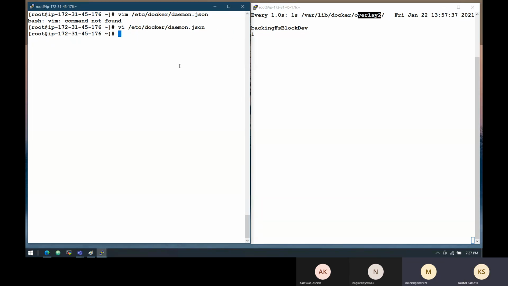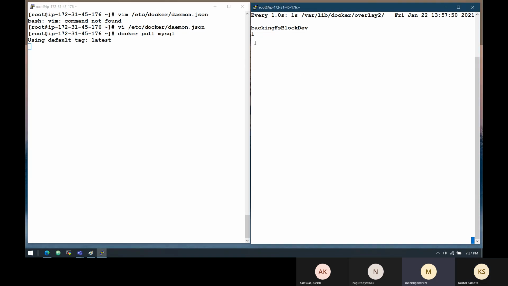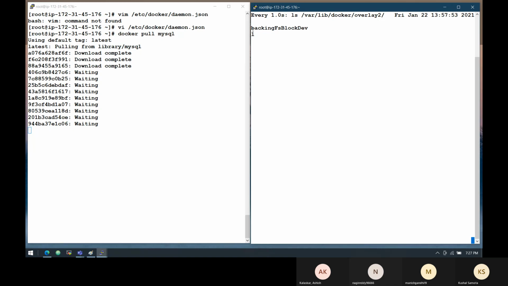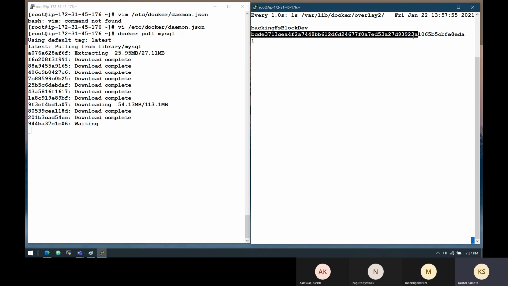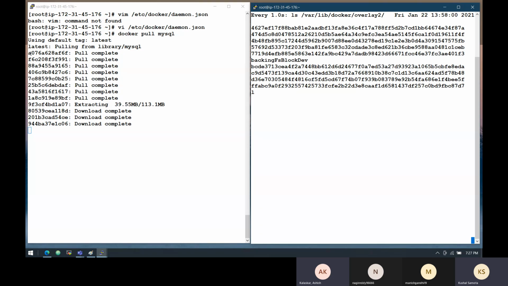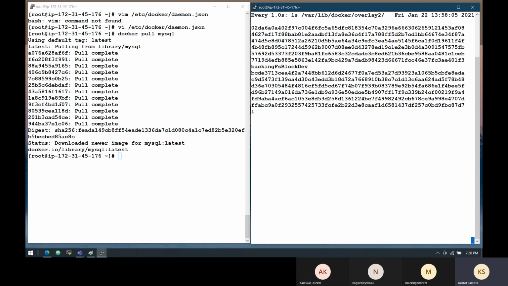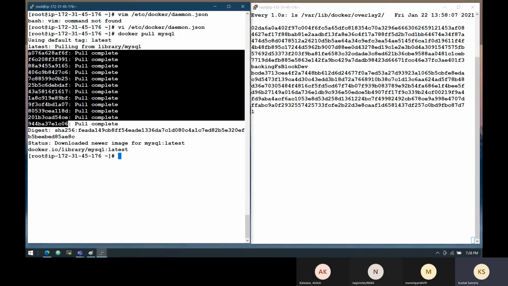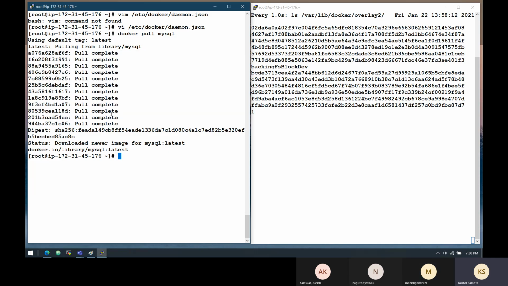Now, I'm going to run docker pull CentOS. See, at the moment I'm running this command, or let's say MySQL, we have copied that command, right? See, folders are getting created over here. Now, this image is actually based on 1, 2, 3, 4, 5, 6, 7, 8, 9, 10, 11, 12 layers. So 12 layers means 12 directories. Layers means directories.